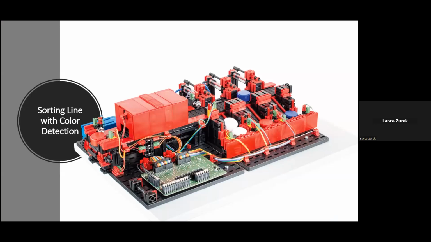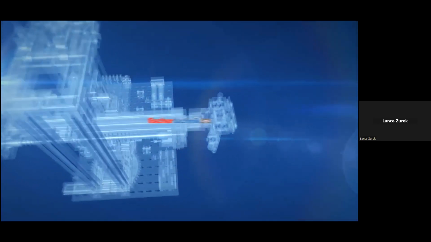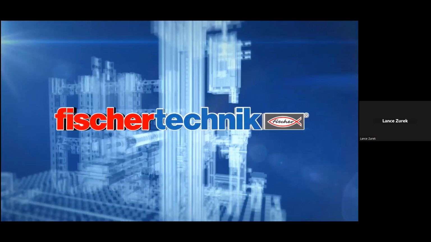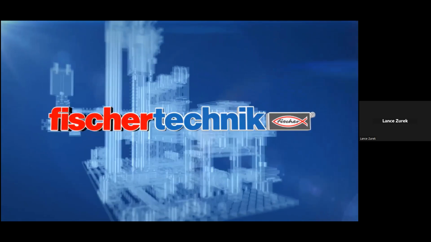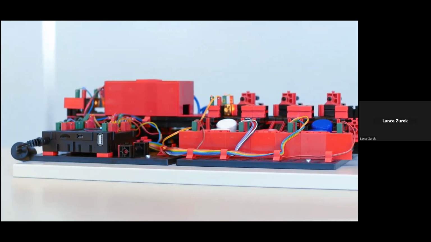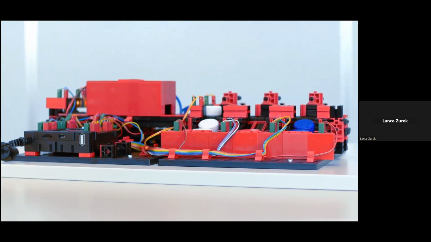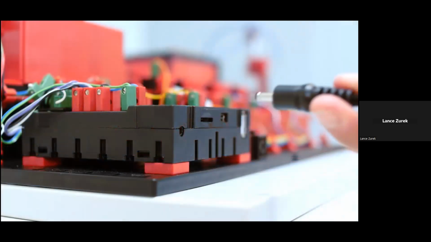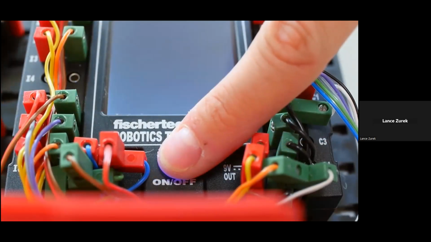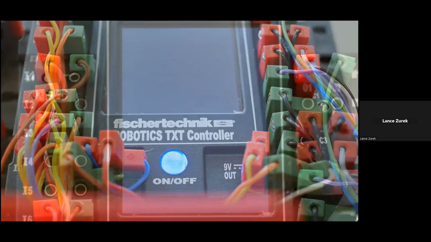The next up is the sorting line with color detection. This simulation features a system for detecting workpieces of different colors, and it sorts them via a conveyor belt into 3 different storage bins. Components on this model are going to be 2 mini motors, 5 photo transistors, 5 LED light barriers, 3 solenoid valves, a compressor, and an optical color sensor.